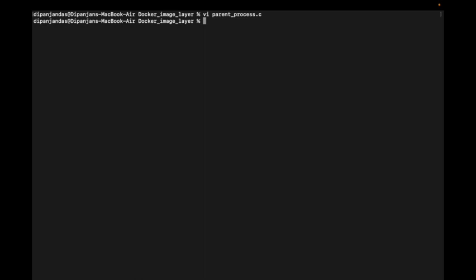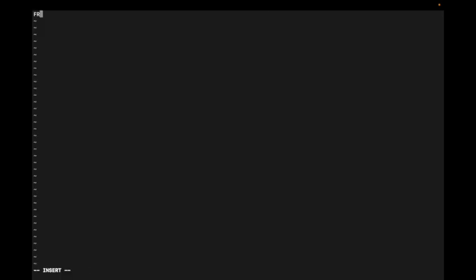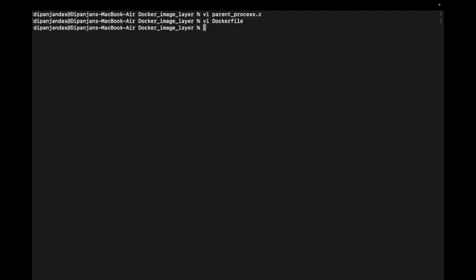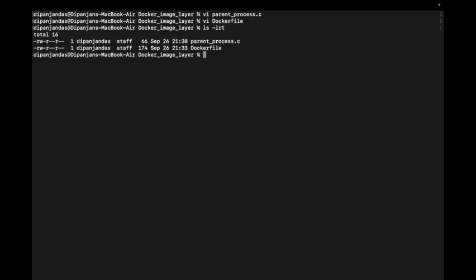Next I will create a Dockerfile here. The Dockerfile is the important file for building any image. So I'm creating the Dockerfile. Dockerfile is ready. My application file is ready. Now I'm good to build the image.